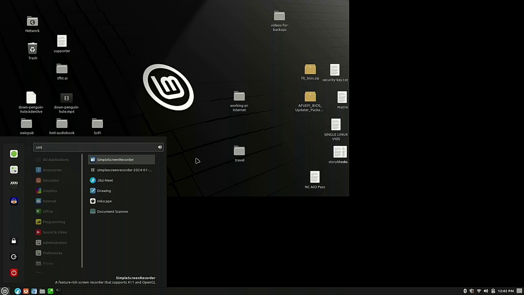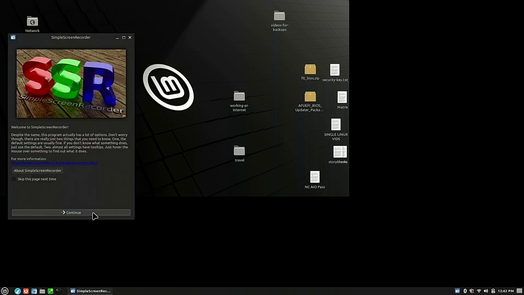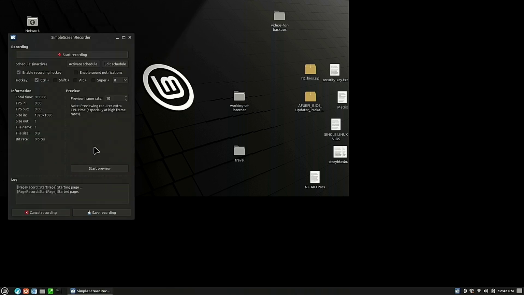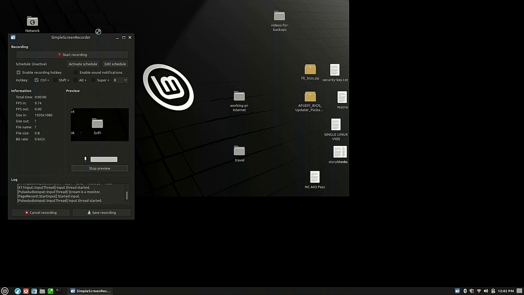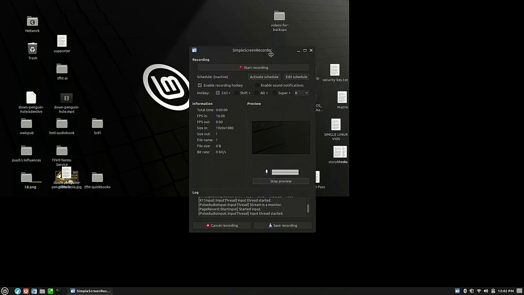I use Simple Screen Recorder a lot, and you'll see that that gives a warning. And indeed, if you try and run it, it will not record the screen. You'll see it kind of, whoa, is it doing something? No, it just records a blank screen.